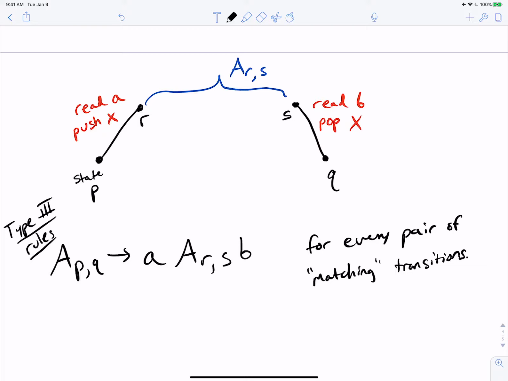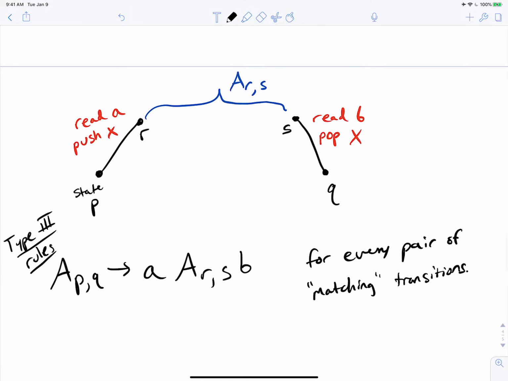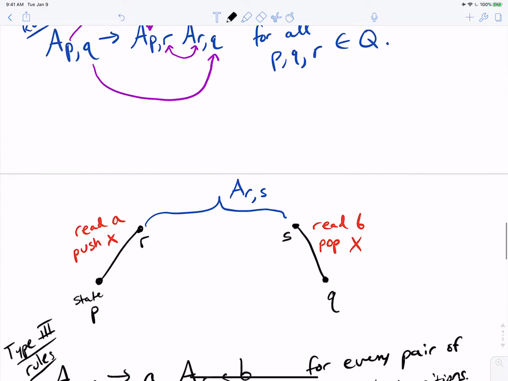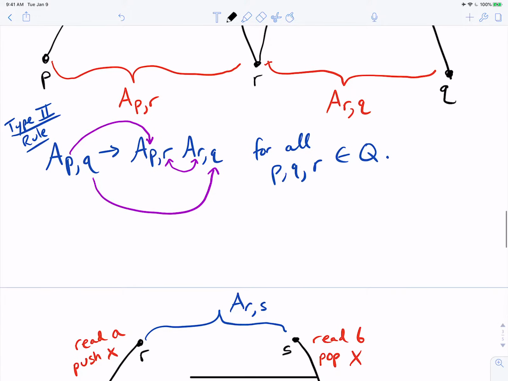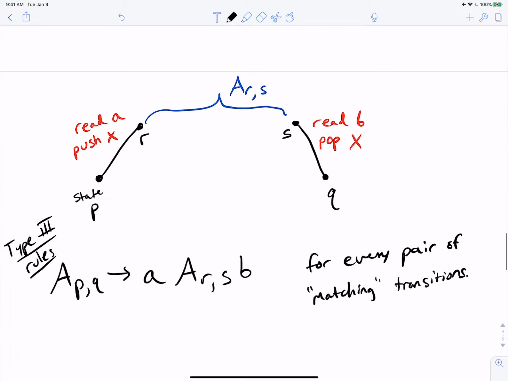And believe it or not, that's the whole thing. There's no type 4 rules. There's only 3 types of rules. So it's the ones that with the same state go to empty. Then we have the ones that go between 2 different states. And we have the ones that match up 2 different transitions together. Any questions about how it is?